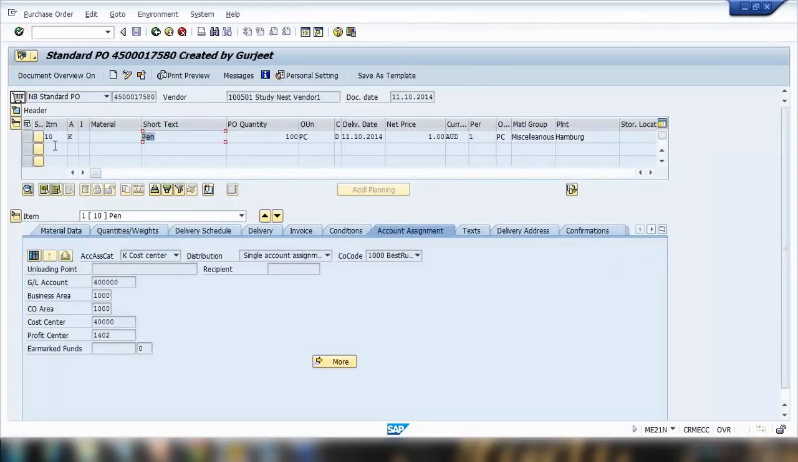So that's your order for a text item. This is what we call a text item, for which we do not have any material master record. And the following process will be the same as we have seen before. You create a purchase order, then you do the goods receipt, MIGO, and then the invoice receipt.